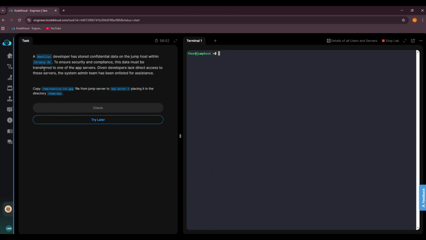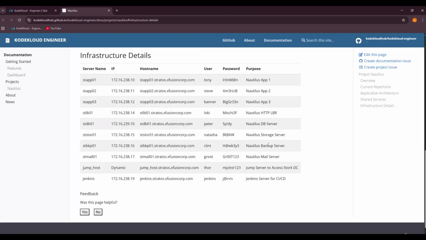Today, we're tackling a crucial system administration skill: secure data transfer. This task involves moving files between two different servers safely and efficiently. The goal is simple. We need to copy a specific file, which is located on the jump host server, over to app server 3. Specifically, we'll be using the SCP command.